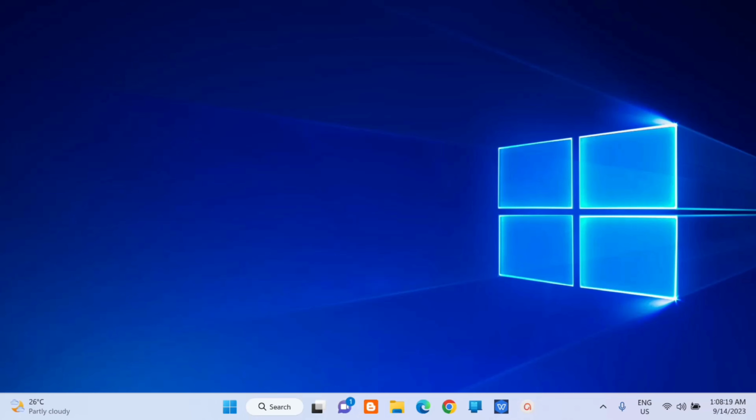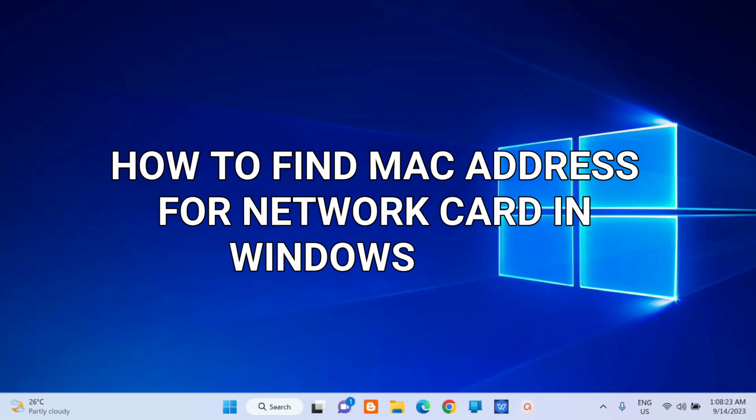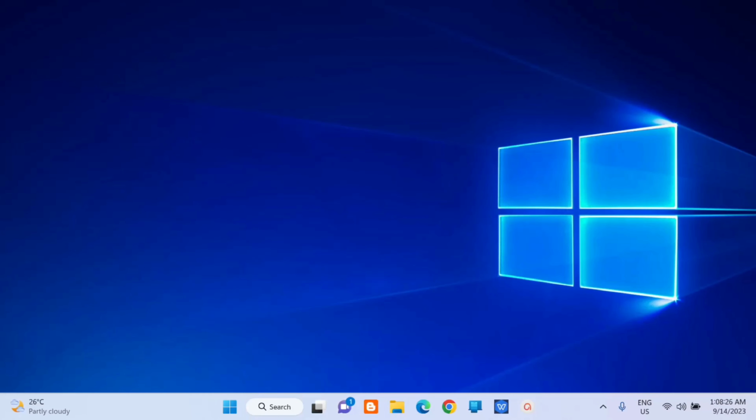At sa video ito ay tuturo ko on how to find MAC address for network card in Windows 11 or Windows 10 with a simple command. Alright, so without further ado, let's go ahead.